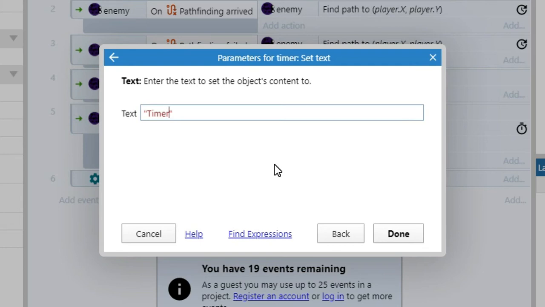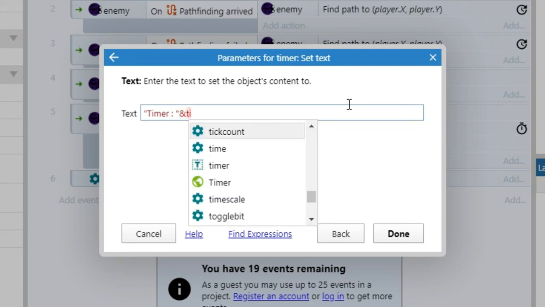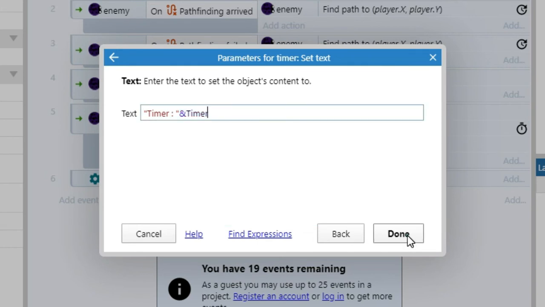But because I want to make it a bit nicer, a bit more presentable, I want the number to appear slightly further from the word timer. So I have timer, space, colon, space, and I have the symbol N, and I will type in timer. Before you finish typing, the computer is smart enough to give you the global variable over here. It is named timer. So make sure that you click on this one with the green globe, and then done.